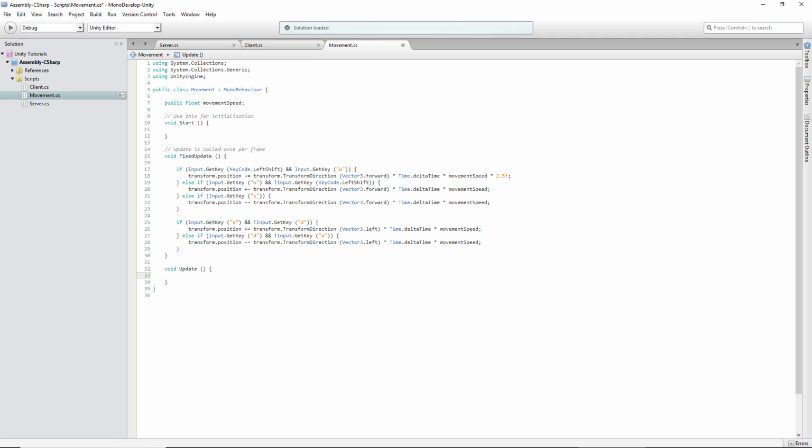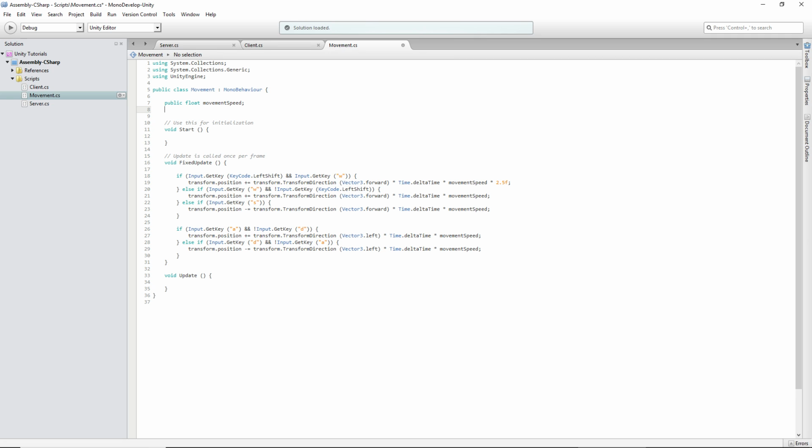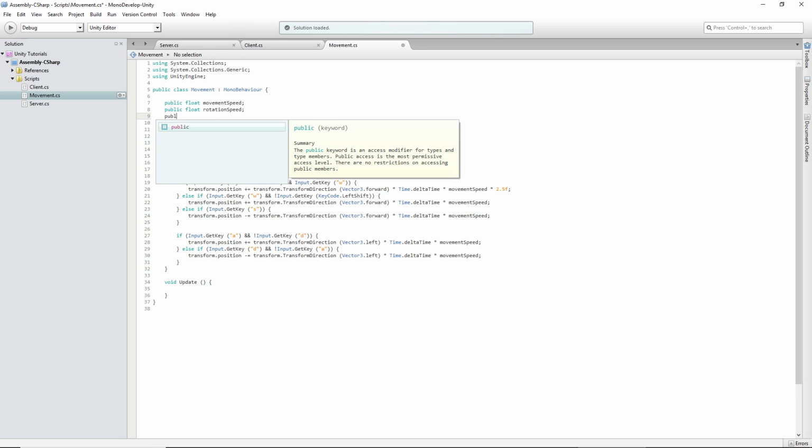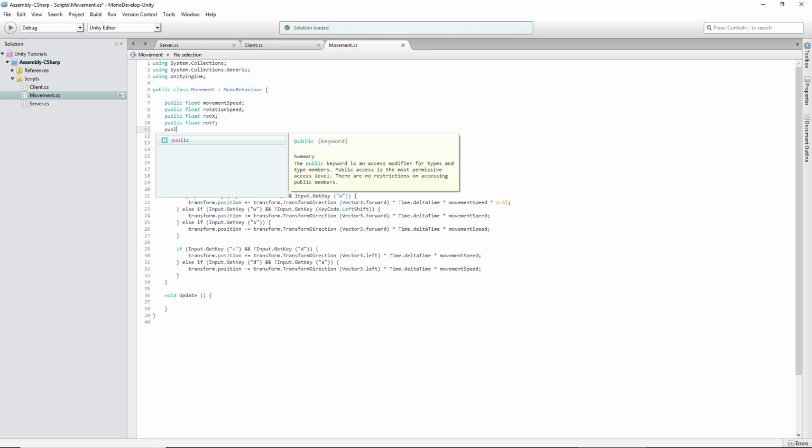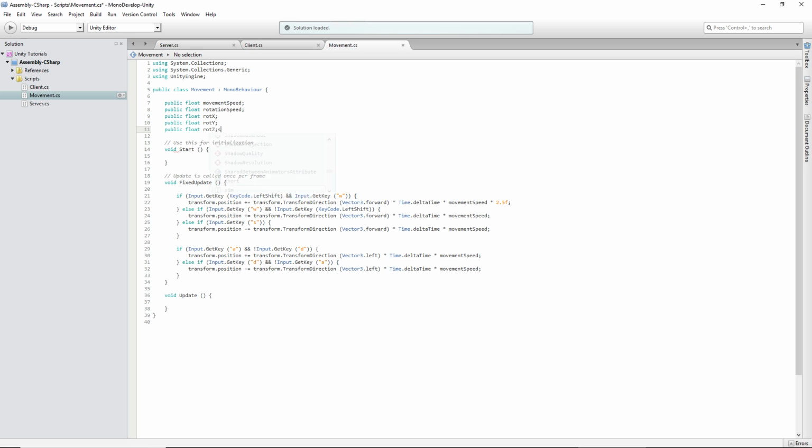Then we're gonna make, well, actually we need to make a couple variables first. Public float rotationSpeed. Since this is on the Update function, I'm sure it's a little bit faster. And then I like doing it this way: public float rotX for rotation on the x value, public float rotY, public float rotZ.